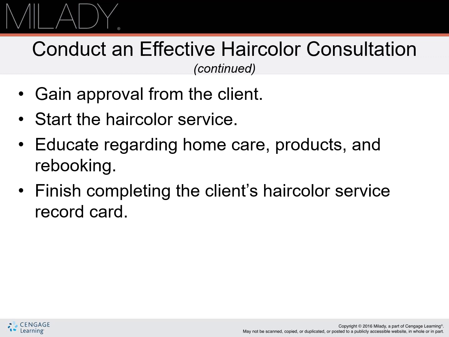And then finish completing the client's hair color service and record card. And we do this on the clinic floor. When a client leaves us and we are complete with their service, then we document what we used, what brand, what product, how long, the processing time, what the results were, and we file that with a date to make sure that we know for the next time when the client comes in if they were happy with it, if it was a bit too dark for them, a bit too light for them, how we can adjust the formula.